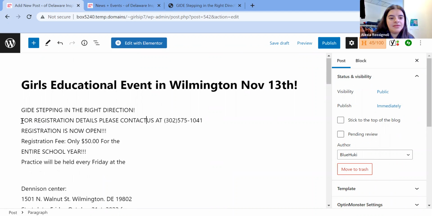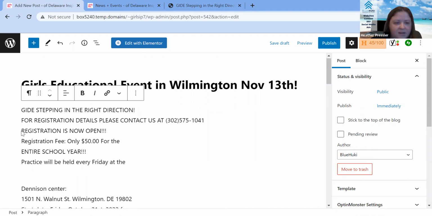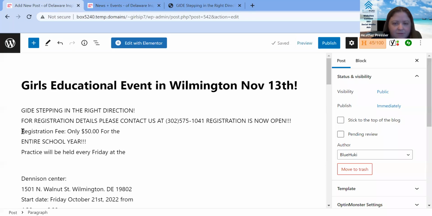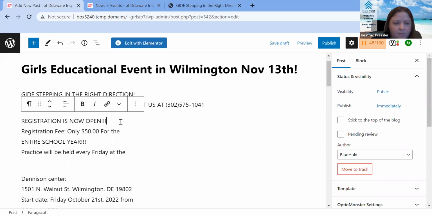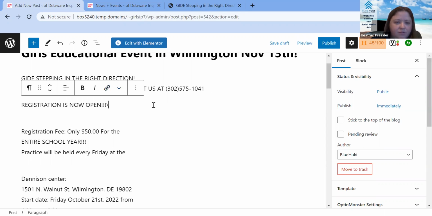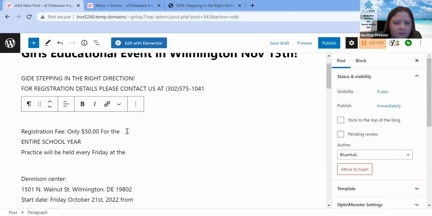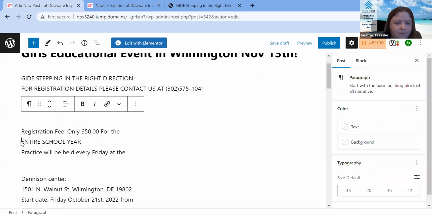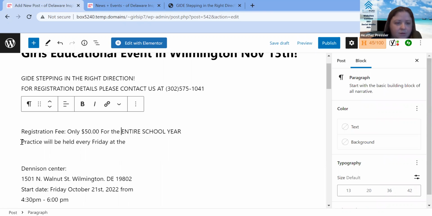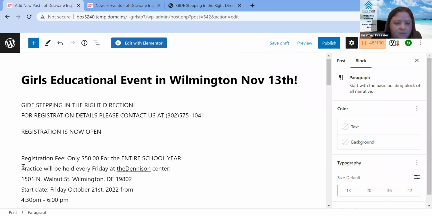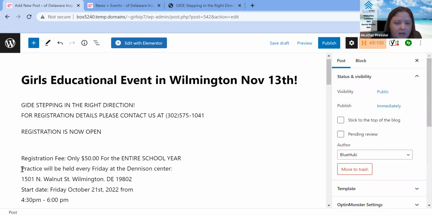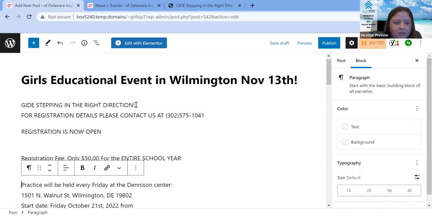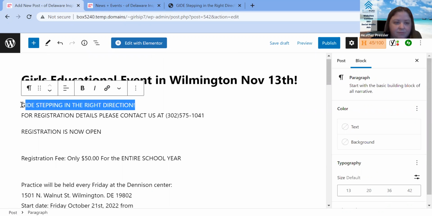Okay. Because it was in a PDF, it wasn't. I'll do registration is now open. And again, it looks great on that page, but you might want to, for example, just edit it slightly. $50 for the entire school year. Denison Center. And then there are different capitalizations that you can do.